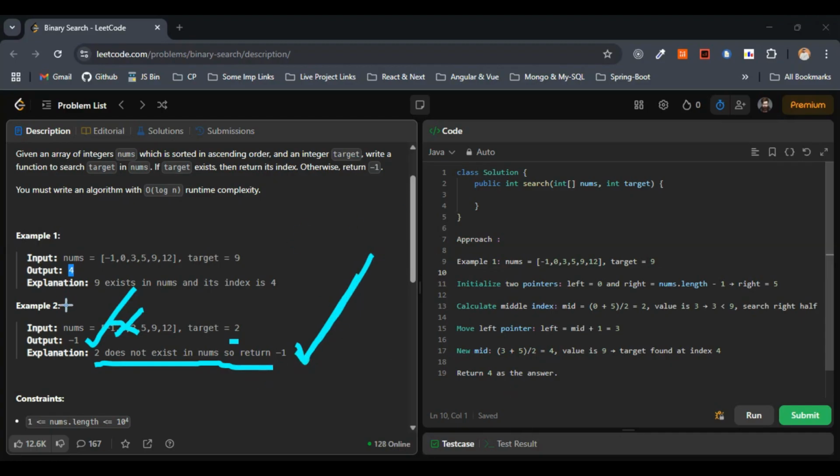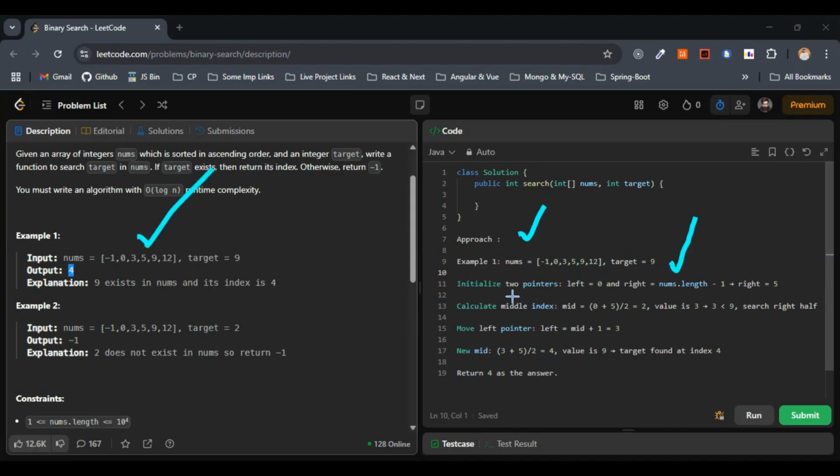So this is fine. I hope the question part is completely clear. Let's quickly discuss the approach followed by the complexities, and then let's write the code, right? So here let's come to the approach part. We have considered the same first example so that it will be easier for us to understand. First step, we will initialize the pointers. As we are going with binary search, we will be initializing two pointers: one is left and another one is right.